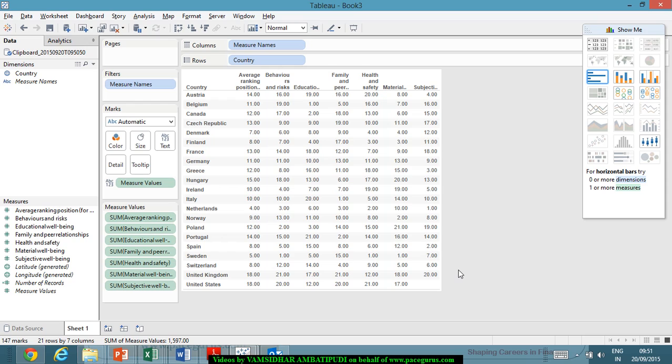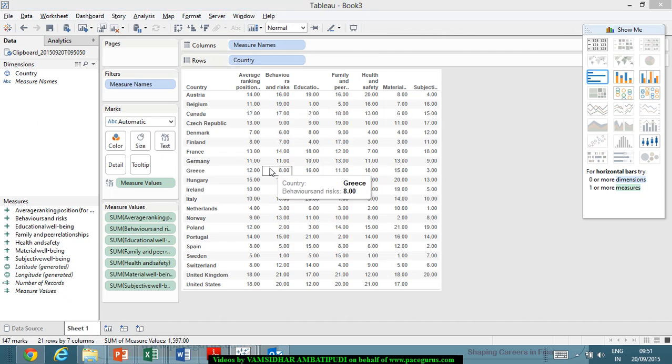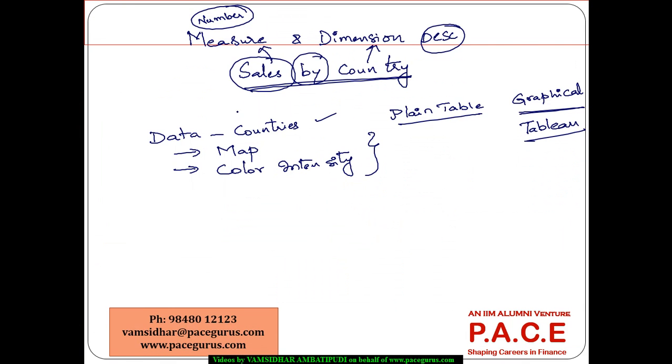Now here we talk about three major panels in Tableau. Let me talk about what is there in Tableau. The first panel is what we call the data window, the one towards the extreme left.